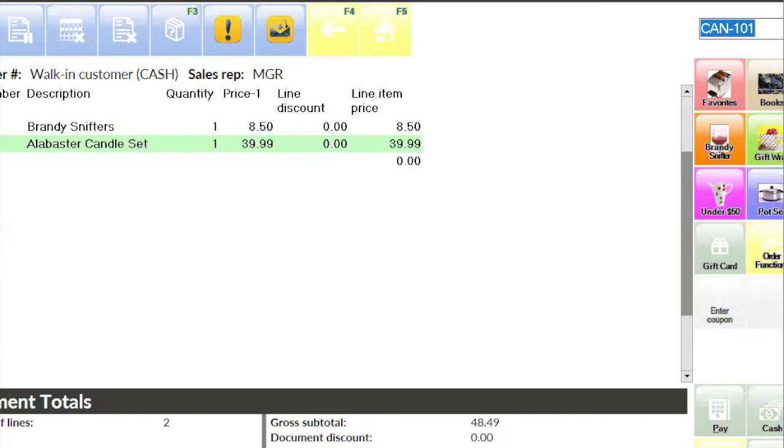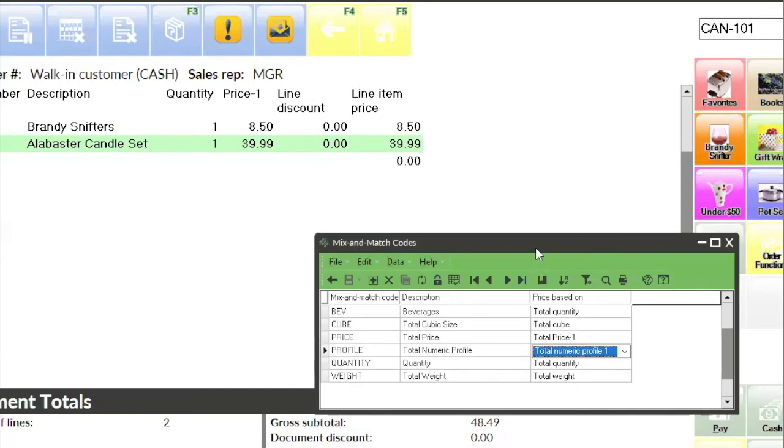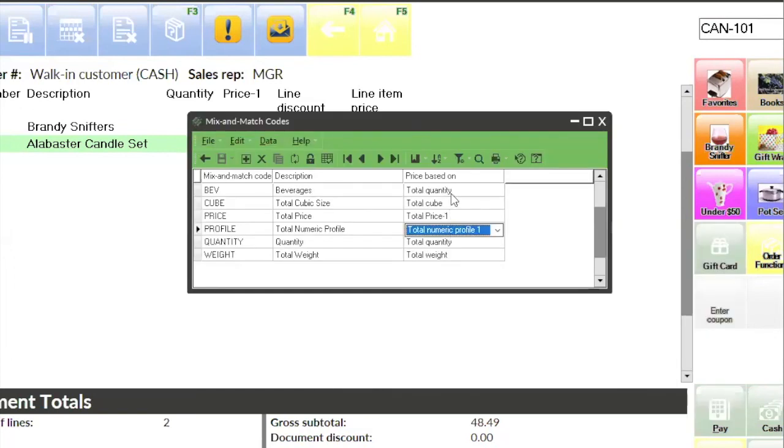And then a short word about mix and match codes. There are a variety of ways to base your price on mix and match codes. The price based on total quantity is the only one that works with buy one, get one.